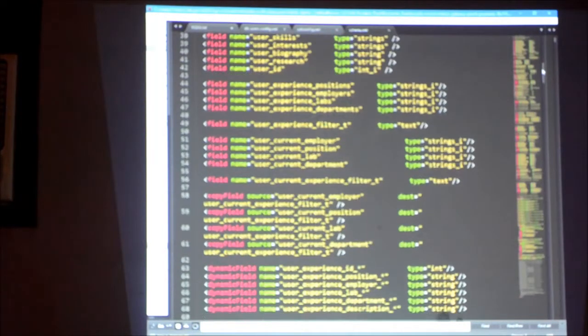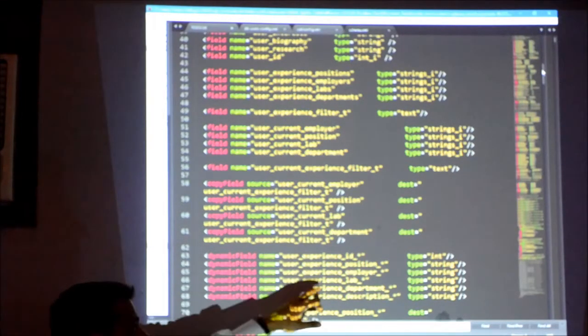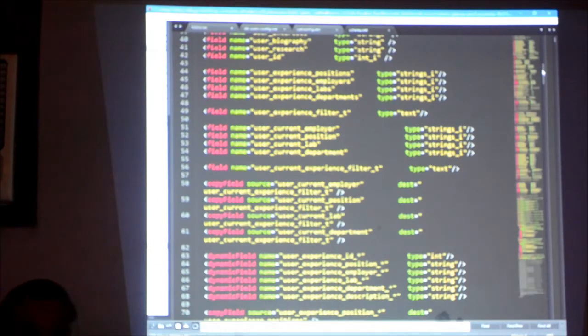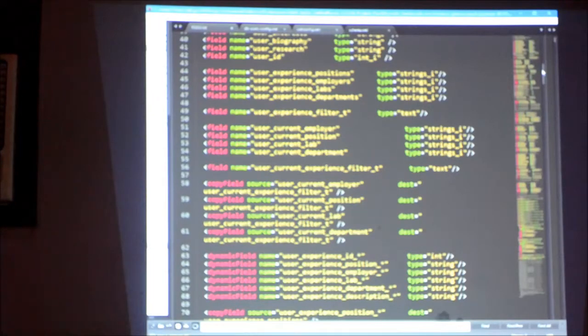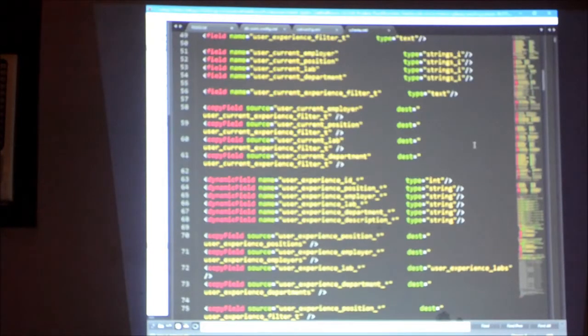For example, for the user, we are storing the experience ID, experience position, experience employee, experience department, and experience description in all different fields. And then you define the type of field. These are all strings, but we're using ints also, so int is a field type as well. And then you can decide which of these are indexed and which are not indexed.